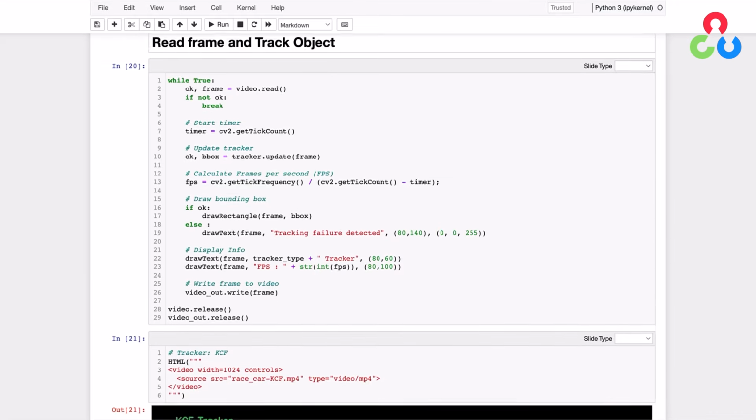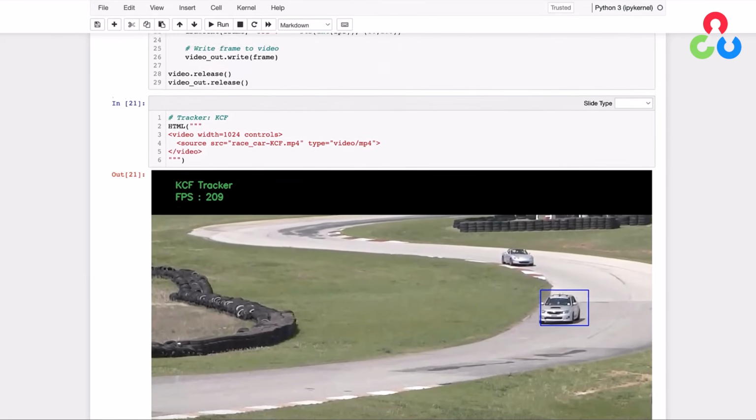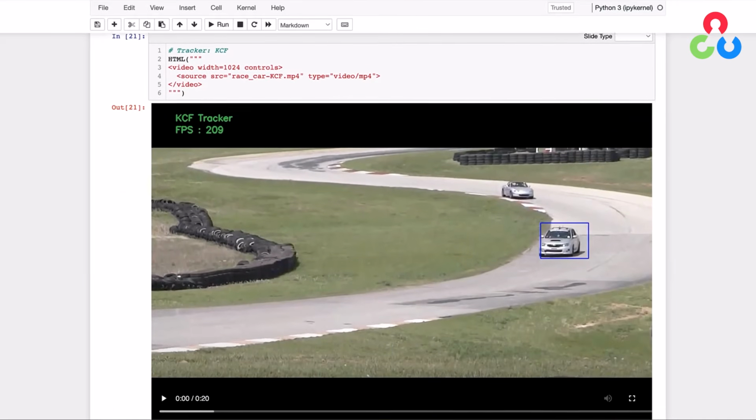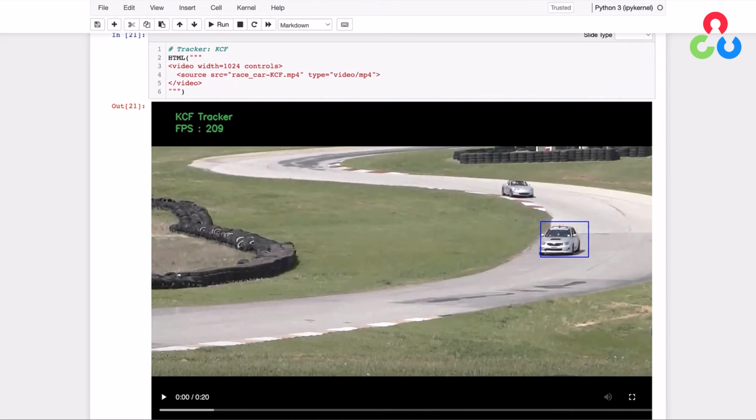So let's scroll down a bit further here and take a look at some results. All of these results that we're going to take a look at here are output streams that were annotated with tracking results, and we're just going to play them back in the notebook. So as you can see in this first example, this is the KCF tracker, and I'm going to go ahead and play this, and we'll take a look at how it performs.